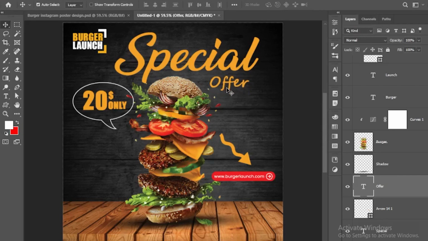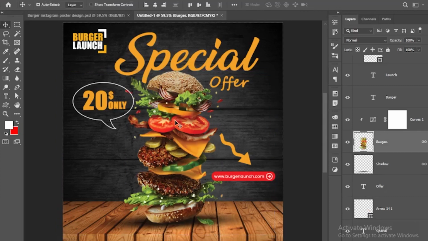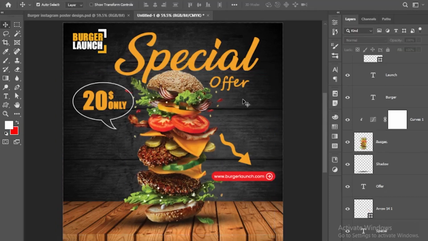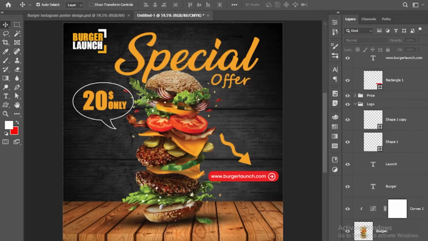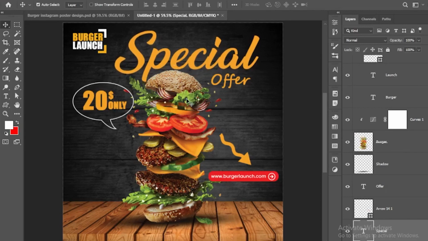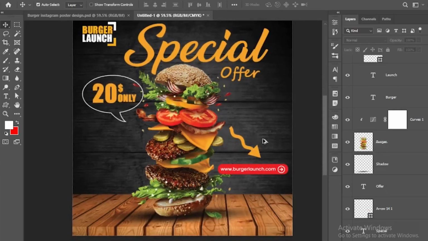I think it, yeah. Increase the size of the burger and then adjust the position of this text. The special offer. Price is good. The button is good. Increase the size of this button. Yeah, now it's looking better than before. You can always change the size and the position of the burger.